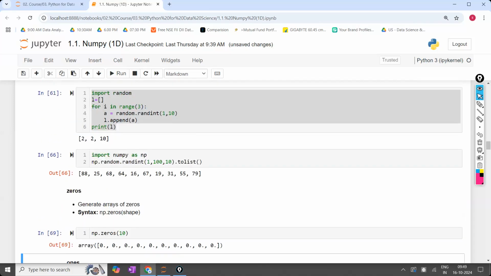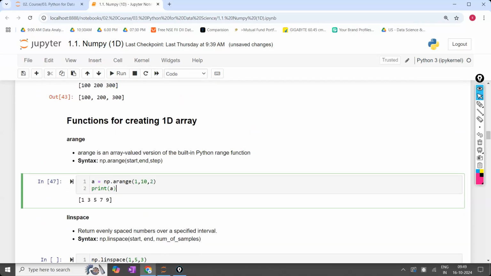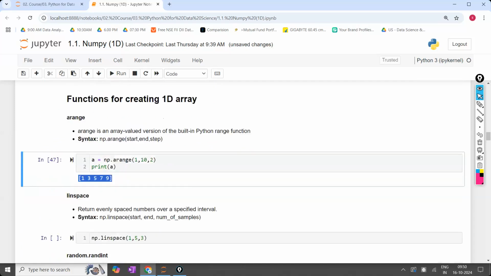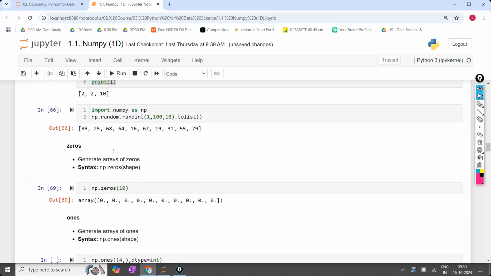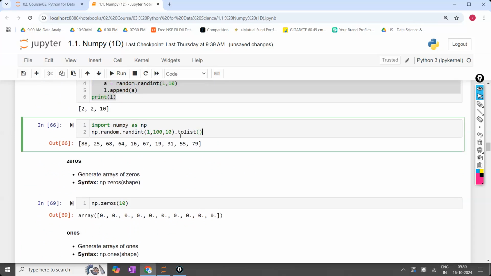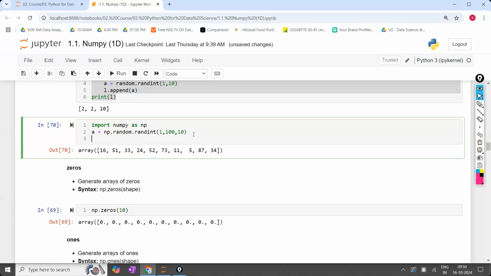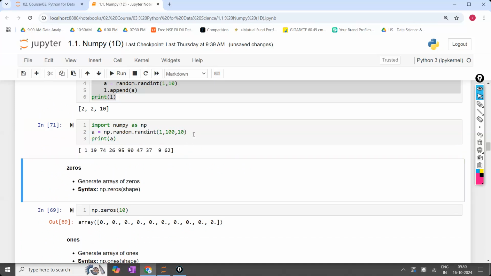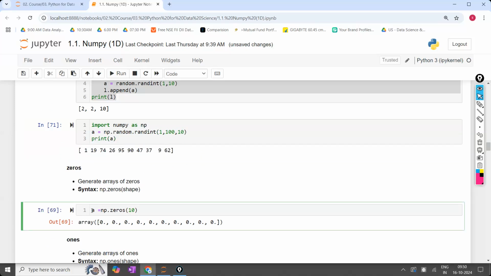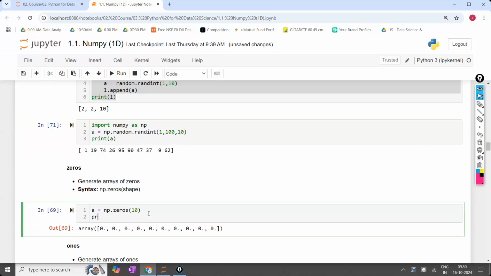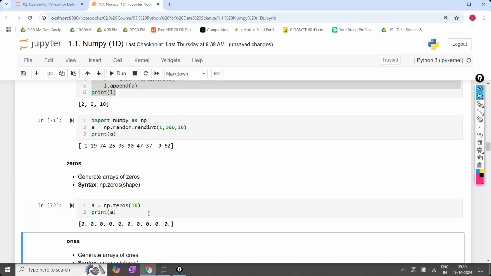If you observe clearly, the arange function gives a 1D array. The random number generator np.random is also giving a 1D array. If I print A, it is a 1D array. Now if I take A equal to np.zeros and print A, this is also a 1D array. Everything is giving a 1D array.